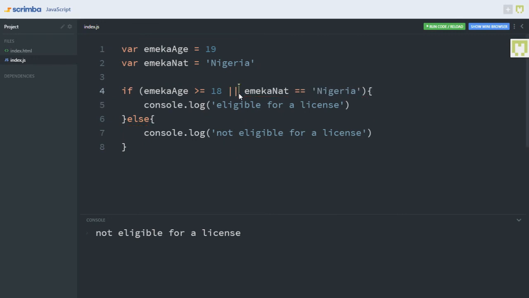Now let's run our code and see. Of course, Emeka is eligible because both conditions set are true. Now, let's say Emeka is 11. And let's run our code. Emeka is still eligible for a license because one condition here is false and this one is true.